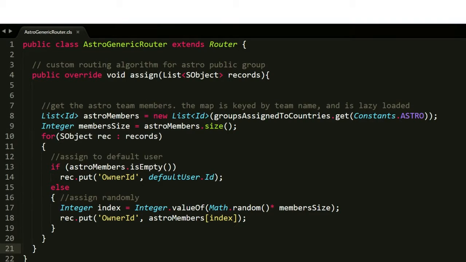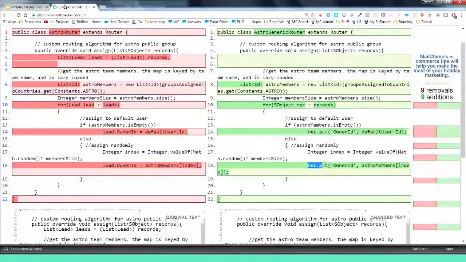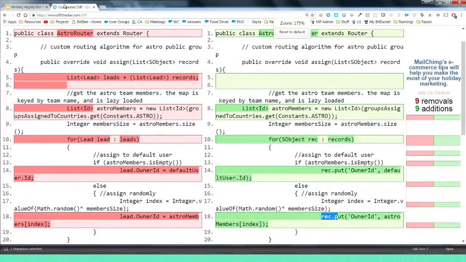So let's take a look at actually a comparison between the two methods a little bit better. Can you see that in the back? How about now? Okay. So the diff tool picked up a little bit more than I hoped for, but really the main changes are on line 10, 14, and 18. That's really the only changes. It's how you're accessing the record and how you're updating it. That's really it. Okay.